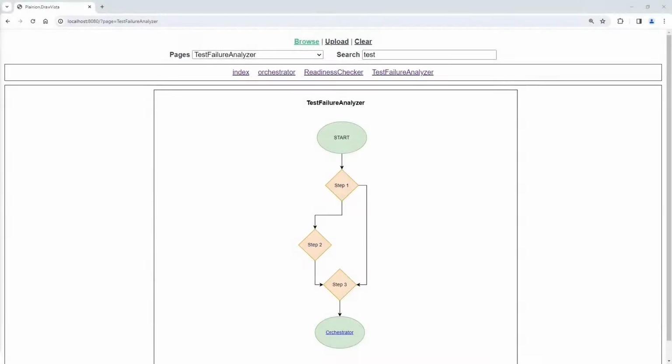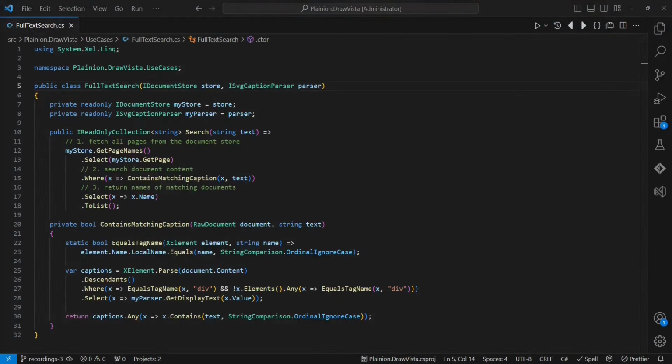After submission we got our first feedback. It would be great to see the matching captions along with the page name in order to get some context why a certain page is in the search results. As this improvement involves a breaking change, the full-text search now needs to return some data structure instead of just the page name. We will split this change into even smaller parts.